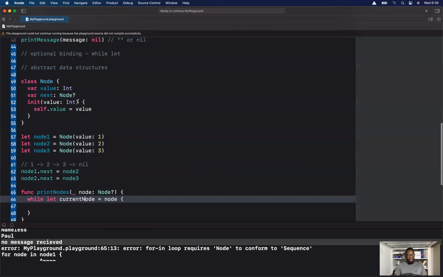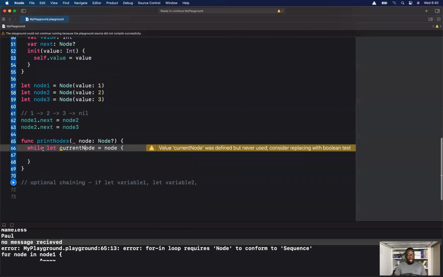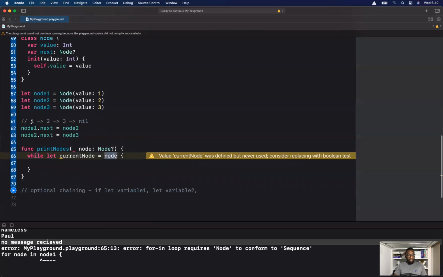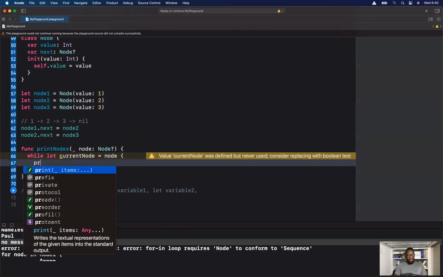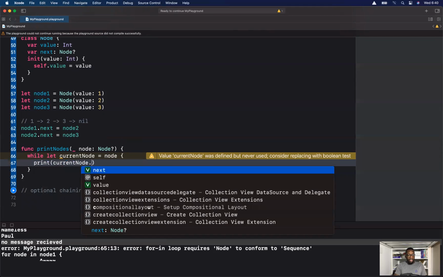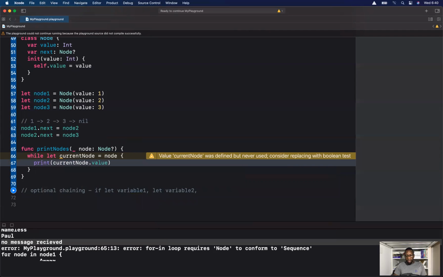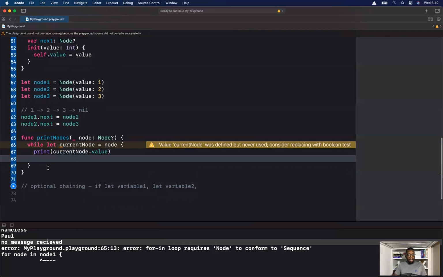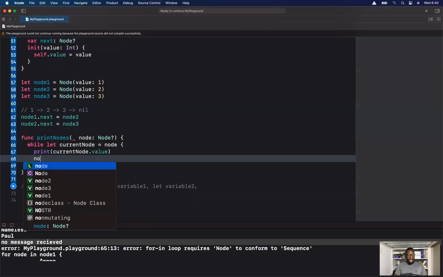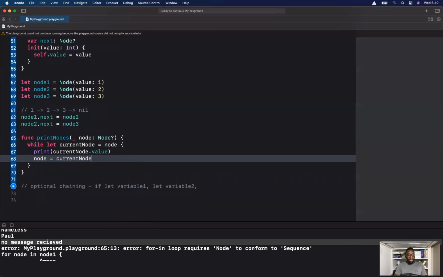So what are we doing? We're using while let right now, optional binding. So while there is a node, in other words, while node has a node, keep going. So what do we want to do? We'll print current node dot value, just like that. And in a while loop, we need to go to the next node. So currently I'm at node 1, I want to get to node 2. How do I get to node 2? I get to node 2 by assigning node current node dot next, just like that. So now I'm able to walk the nodes.